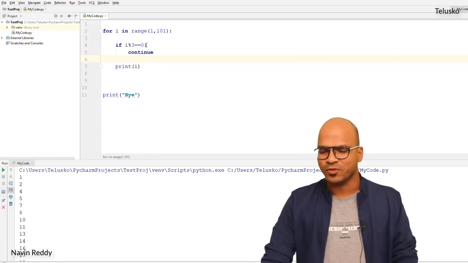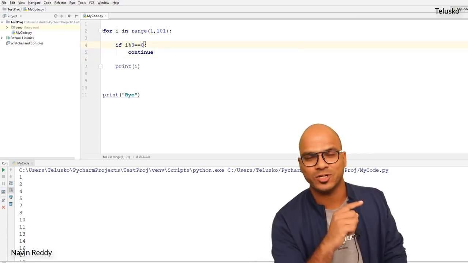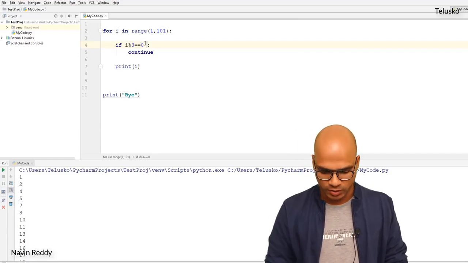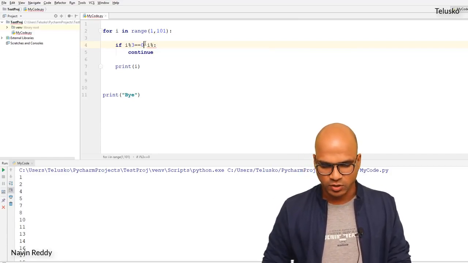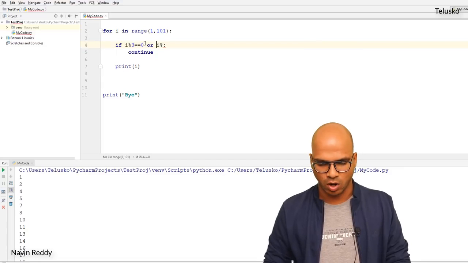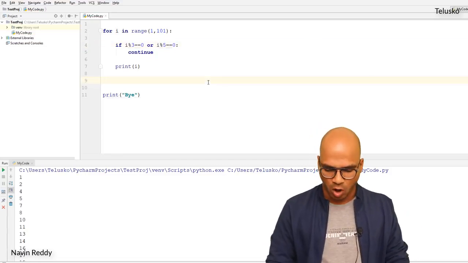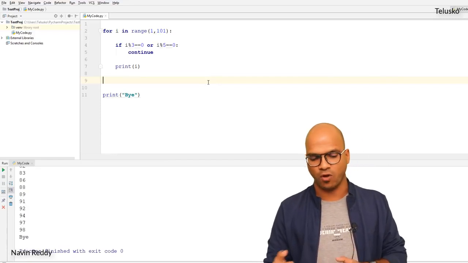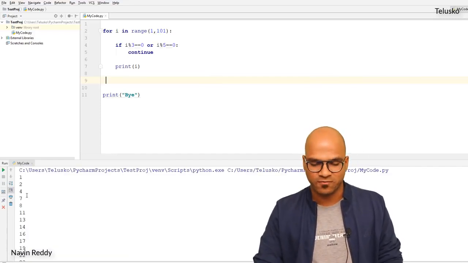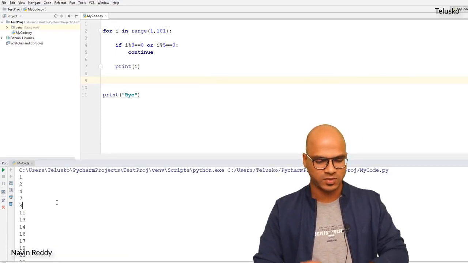In fact, in the assignment question, it was 3 or 5, right? So we have to use the or keyword here. So we have to say or I mod 5 is equal to 0, right? So now it will skip all the values which are divisible by 3 or 5. So you can see we don't have 3, we don't have 5, we don't have 9, we don't have 10, right? So this is how it works.